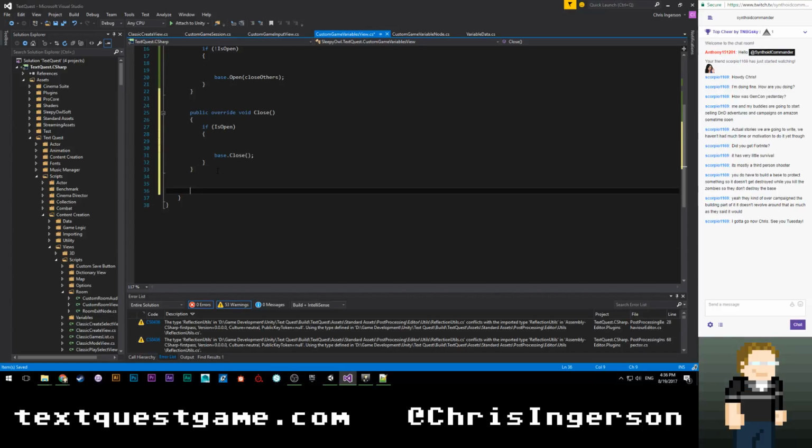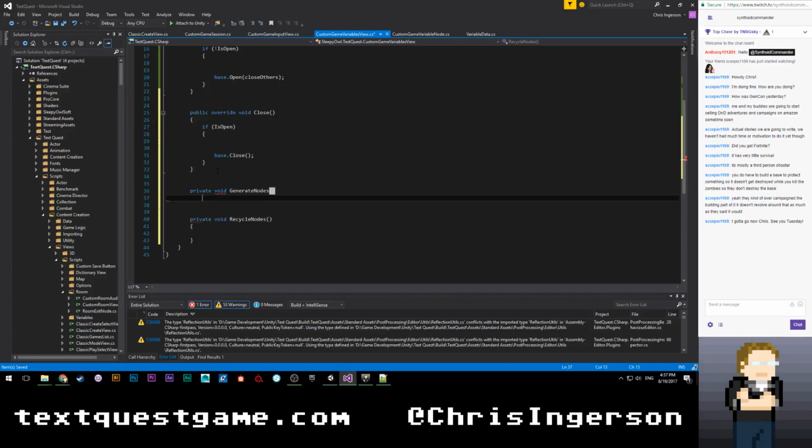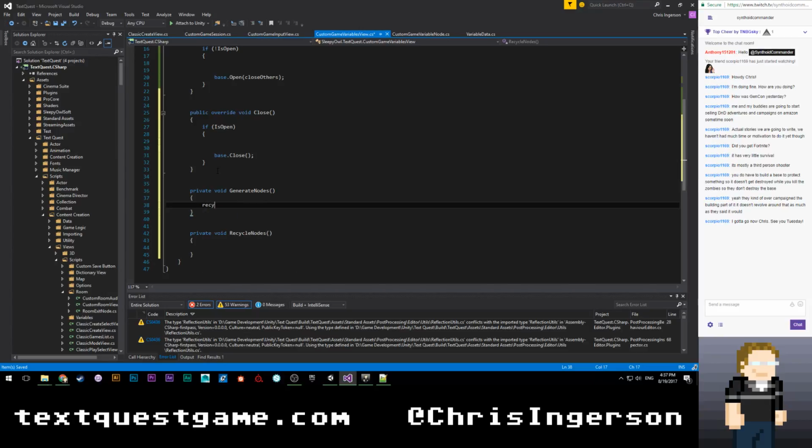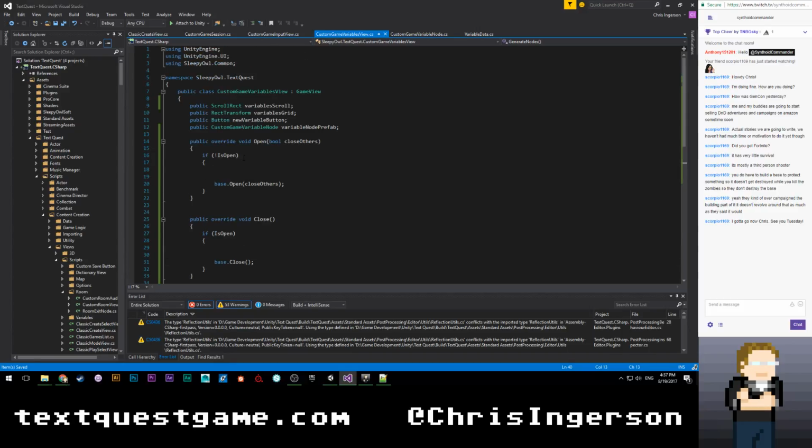Okay, then we're going to need private void recycle nodes. Before that, we're going to say private void generate nodes. The first line of which will be recycle nodes, of course.